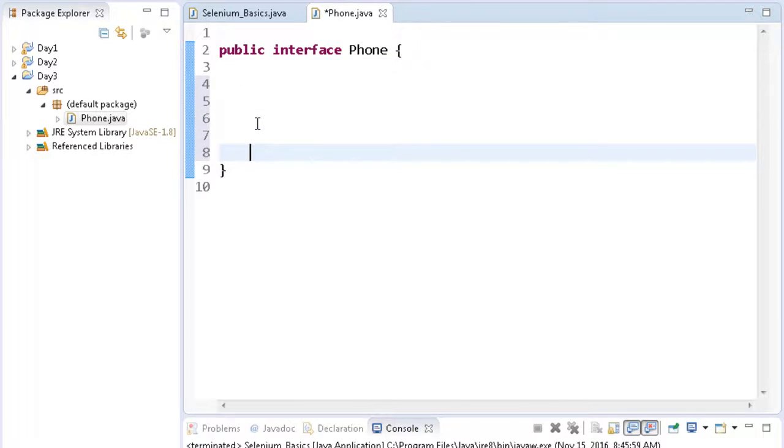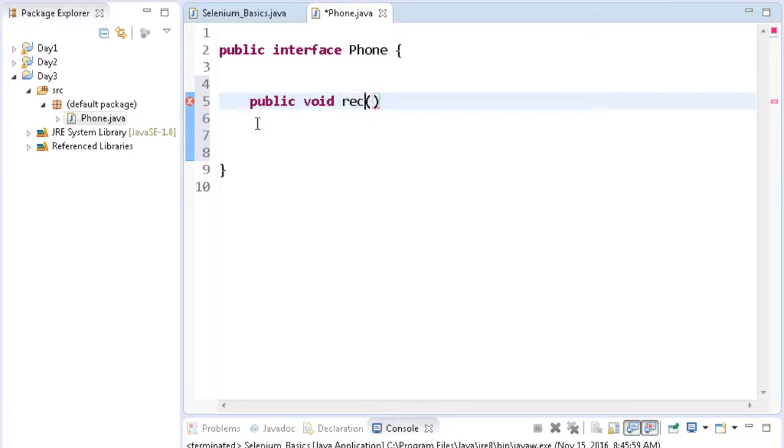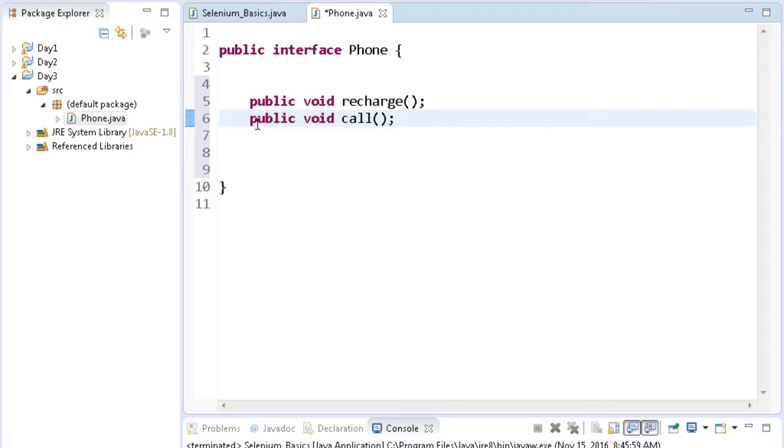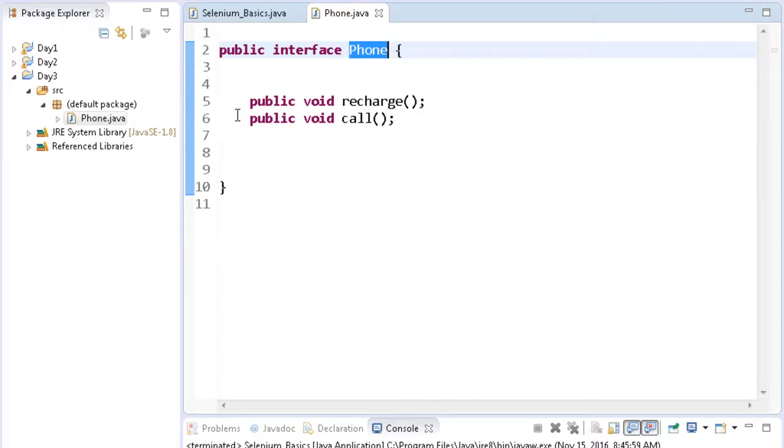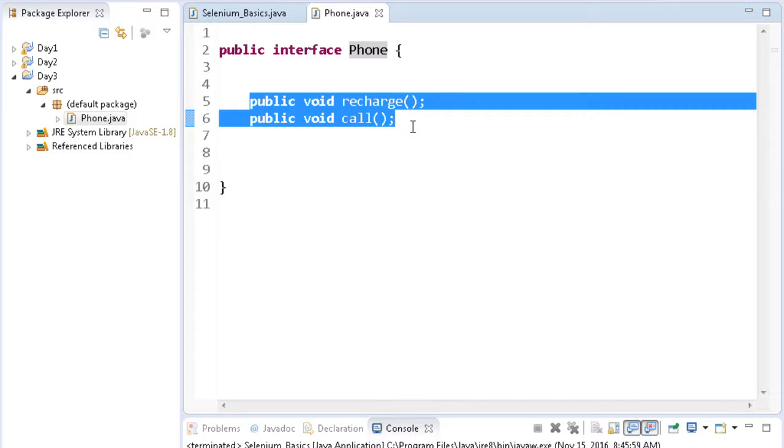So similarly we have interfaces in Java which give you a very brief idea of what the system is all about. For example, the phone interface will have functions like public void recharge and public void call. Inside an interface you don't have the function bodies, you just have the names. By just reading this phone interface, any layman can say what all functions are there inside it.